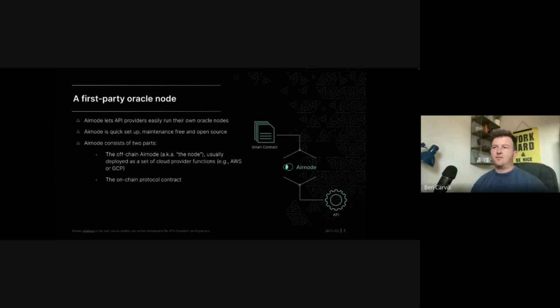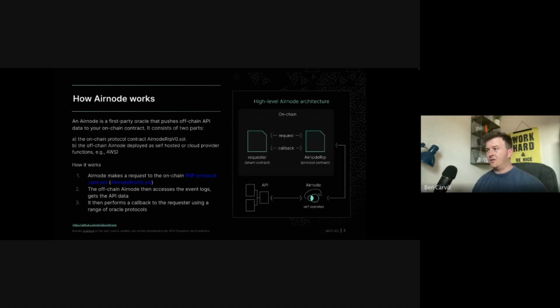The node itself is very easy to deploy. We've built an integration tool, which I'll touch on later, that enables people to do it very easily and independently. It's fully maintenance free. Of course, it's open source, and it basically consists of two key parts. The first is an off-chain Oracle node, which is our node, that is deployed to the API endpoint, effectively sitting in the cloud architecture of that API. And then there's an on-chain request contract, which interacts with an Oracle protocol.